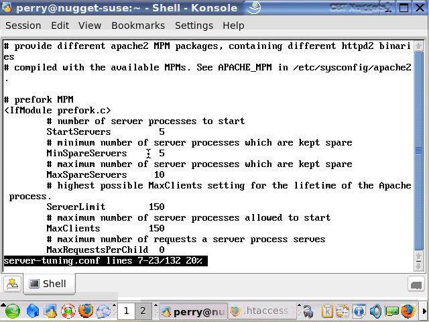Why do we want 5 spare servers sitting around at any one time? Well, the reason is because even though process creation is pretty fast in Linux, it still takes some amount of time. And if you want your users to have a fast web experience, a fast downloading experience off your server, one of the ways that you can help that is if you have some spare servers sitting around.